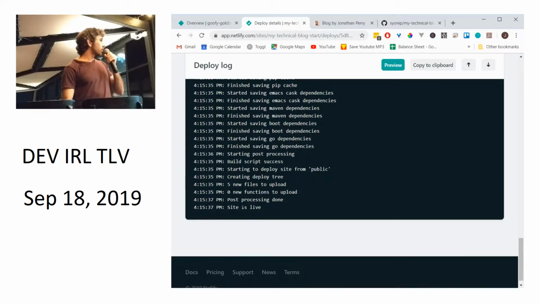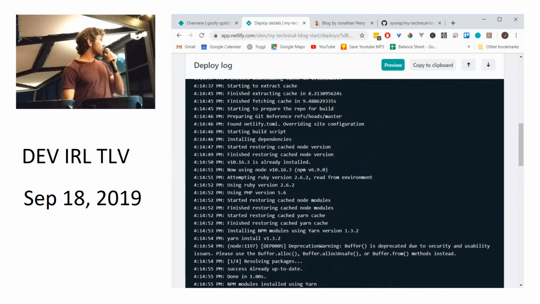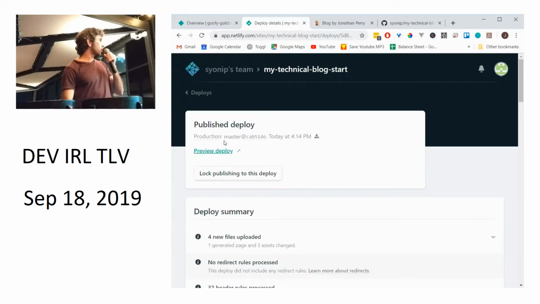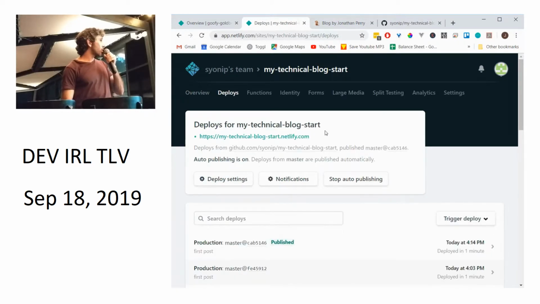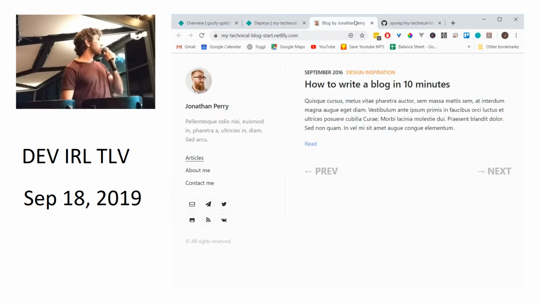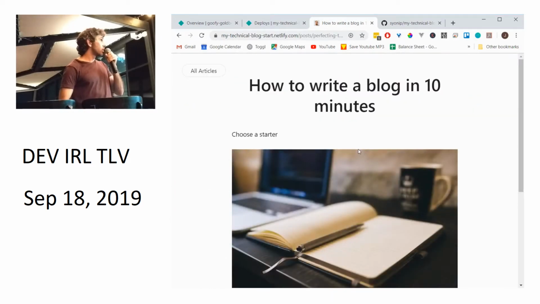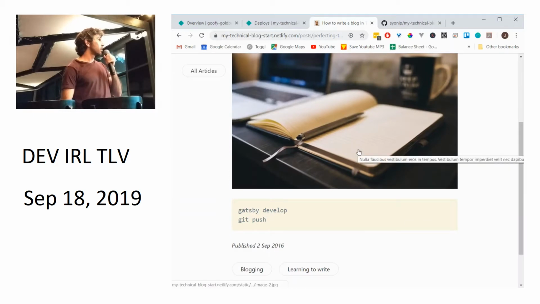And finish processing. I don't know if this is finished yet. Yeah, published. So now, this is the Netlify domain I have. One cool thing about Netlify is that it gives you a free SSL connection with your own custom domain. So you can have your own HTTPS custom domain for free. And you see this is the version that I already deployed. Now let's see the performance. Boom. You see that? Okay.